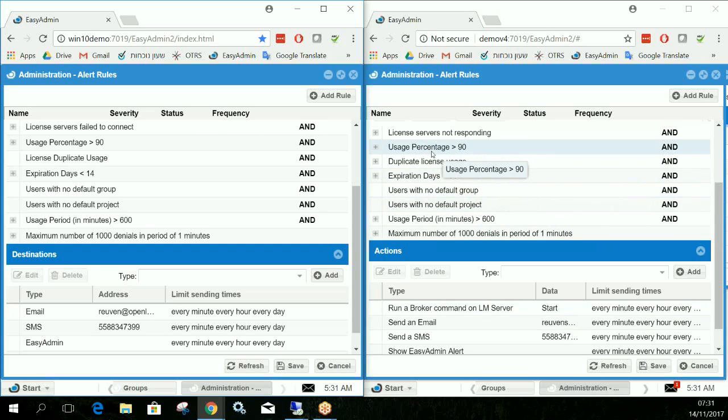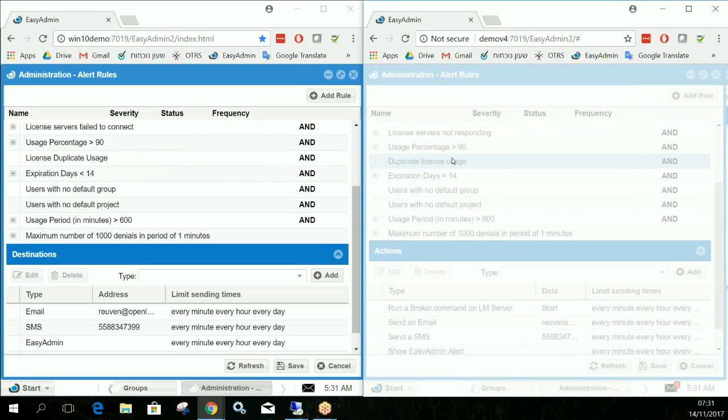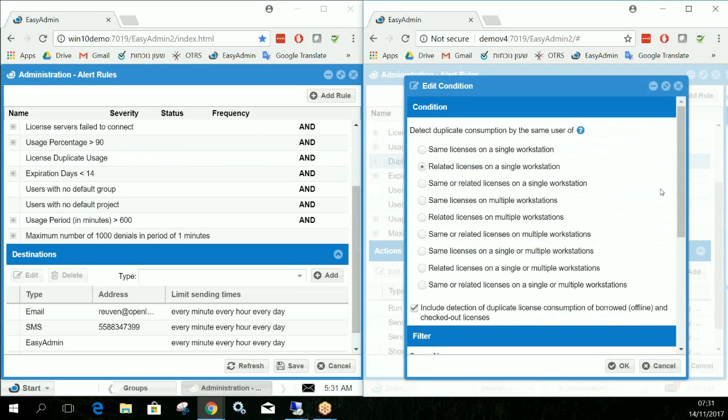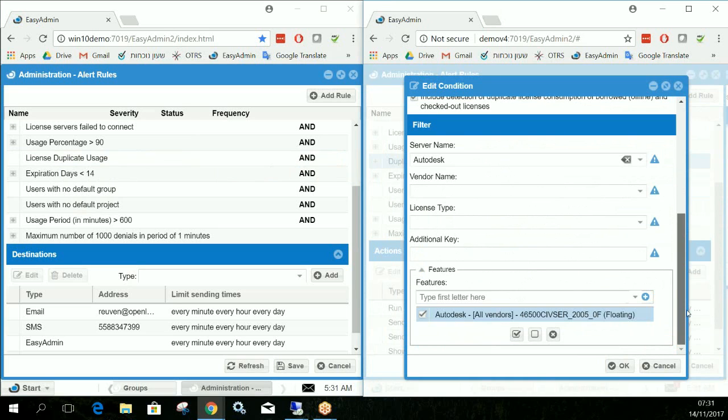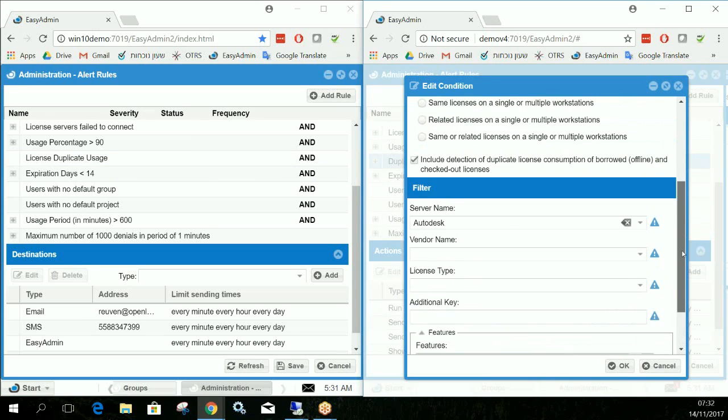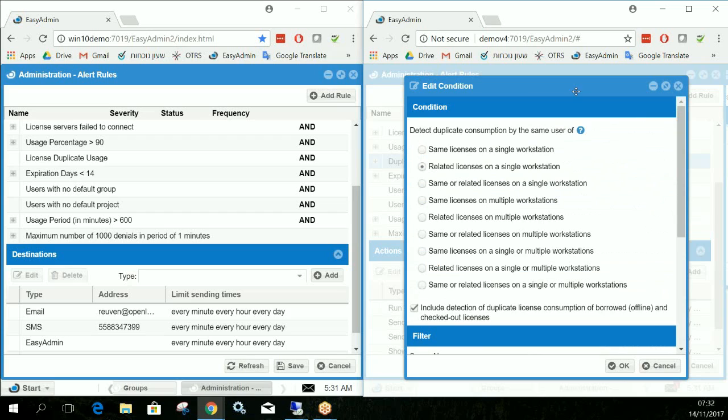The second thing is the duplicate license usage, for example. You see that here it's not expandable, here it's expandable because we added a way for you to first filter which features you want this condition to look at. And also you can set what you mean by duplicate license. Is it same licenses on multiple workstations, same license on single workstation? So you have a lot of options here.